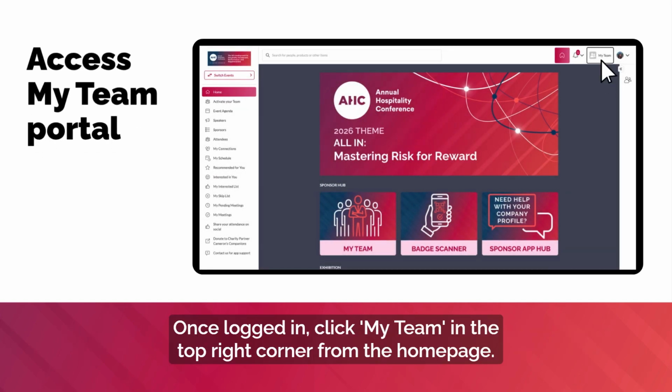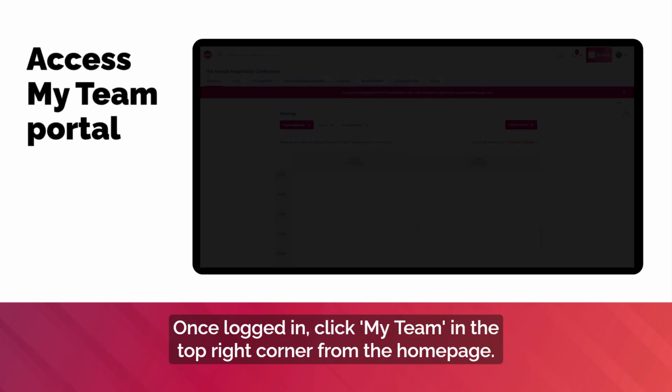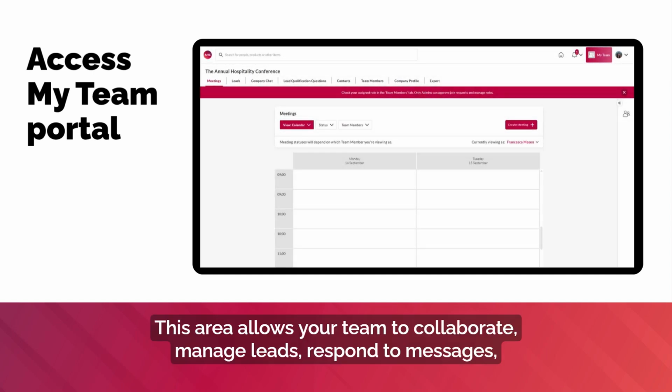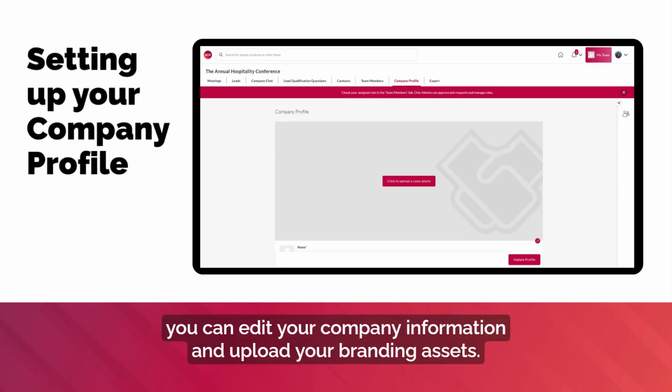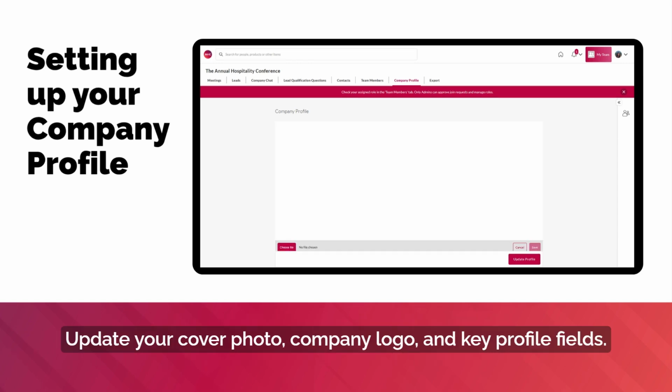Once logged in, click My Team in the top right corner from the homepage. This area allows your team to collaborate, manage leads, respond to messages, and update your company profile. From the company profile page, you can edit your company information and upload branding assets. Update your cover photo, company logo, and key profile fields.